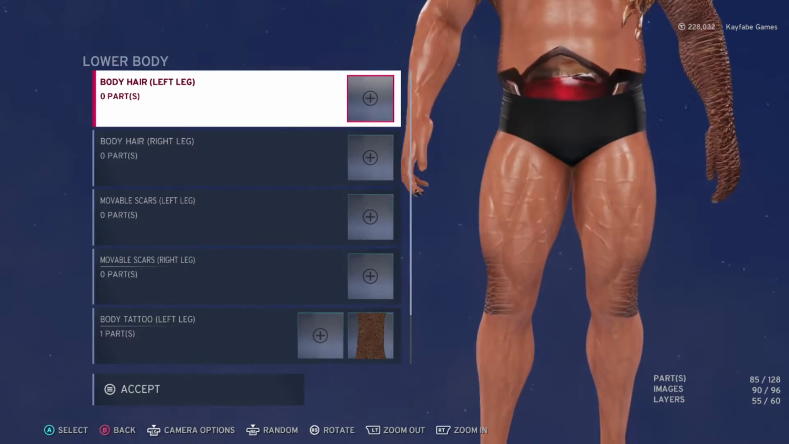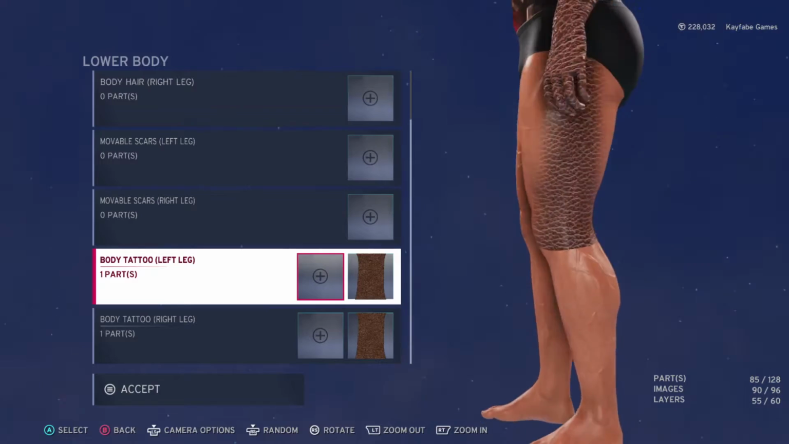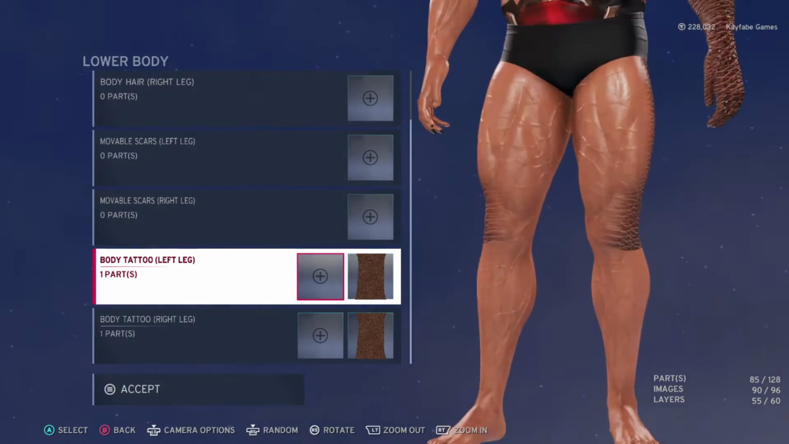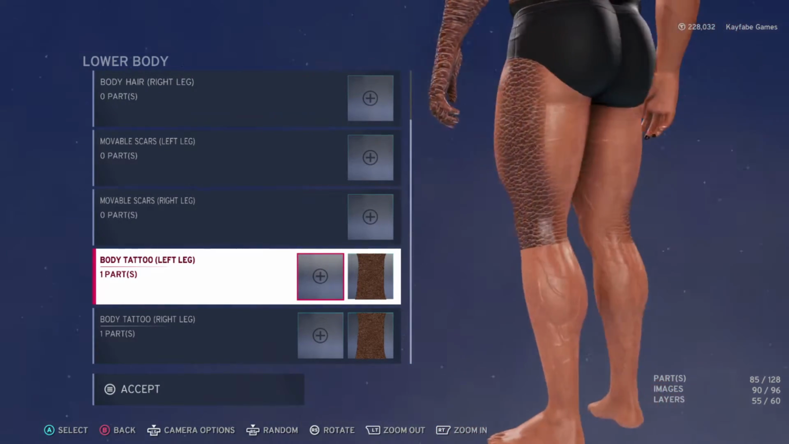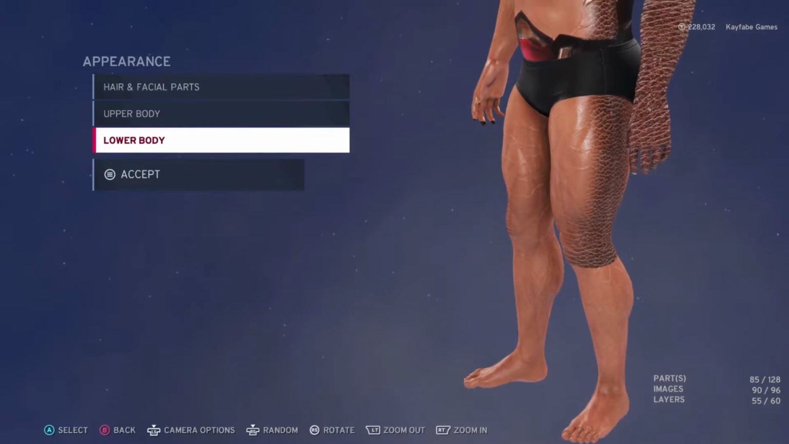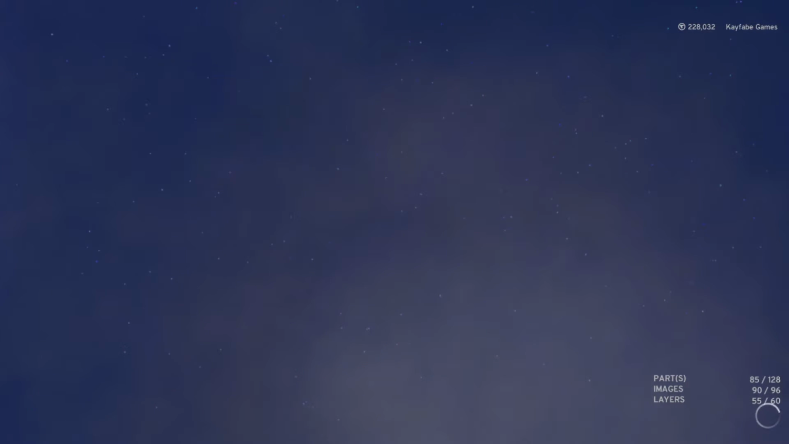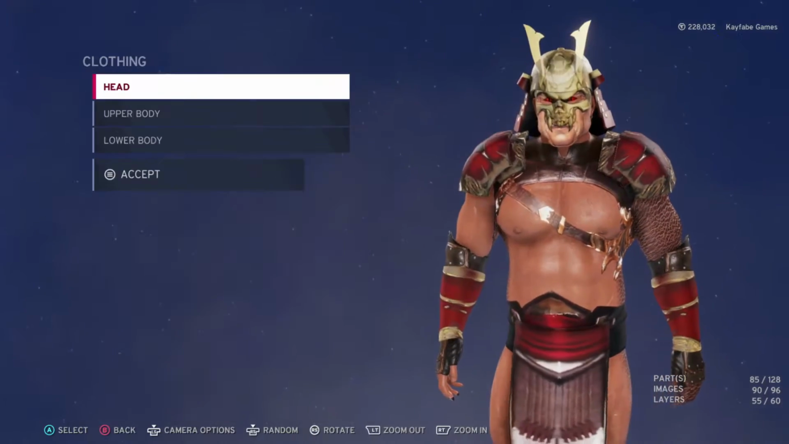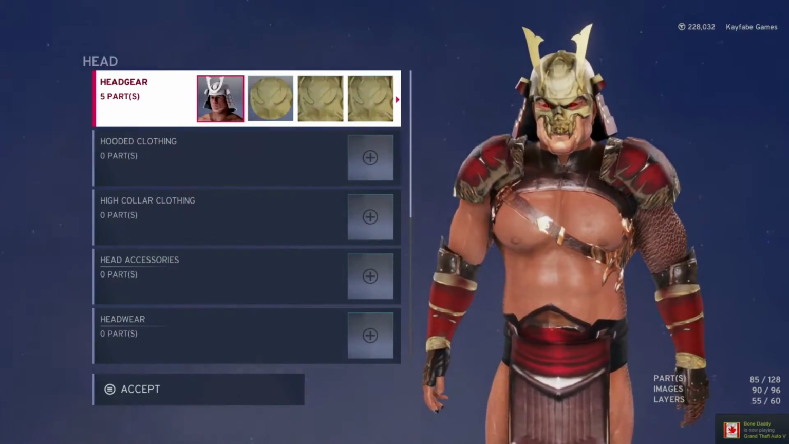Lower body, let's see what I did for the lower body. Looks like I did the same thing, just spam this. There's a little bit of a blend there, so it looks like it kind of blends into his skin. So let's get down to the nitty gritty. Let's get down to his clothing.